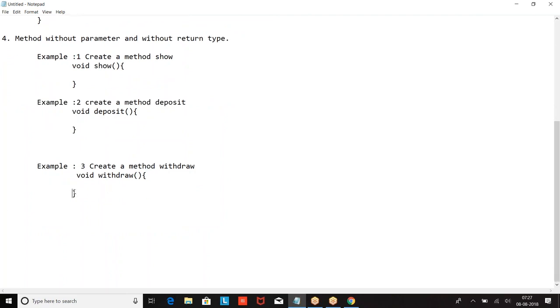Void withdraw. This is how we are defining here. Create method withdraw. Right. Now everyone do some examples. Create a method, get data. Everyone create a few examples.